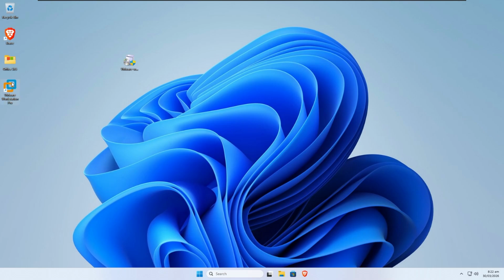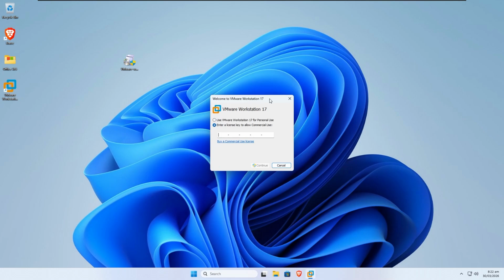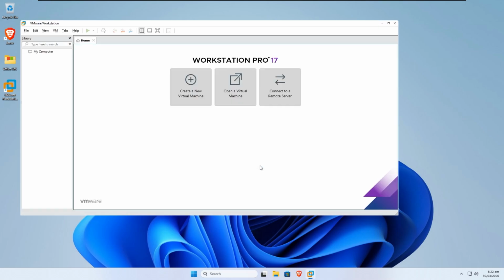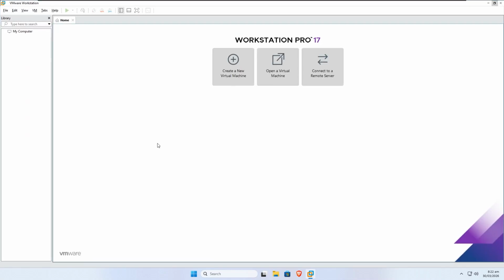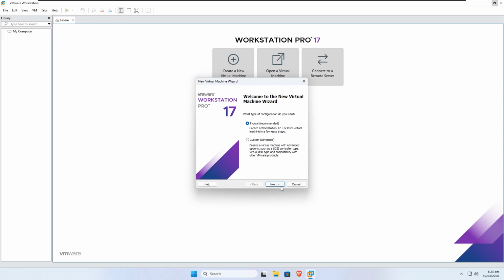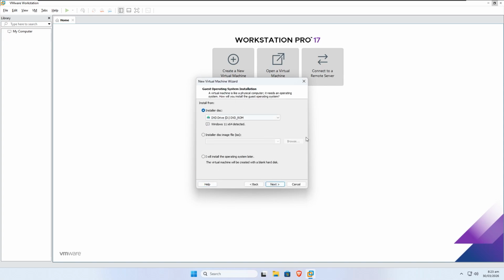You can now open VMware Workstation Pro from the Start menu or by using the desktop shortcut. Now if you see this, just click on Use VMware Workstation Pro 17 for personal use. And that is it. You have successfully installed VMware Workstation Pro on your Windows 11 PC. You can now start creating virtual machines and run different operating systems without affecting the main system.